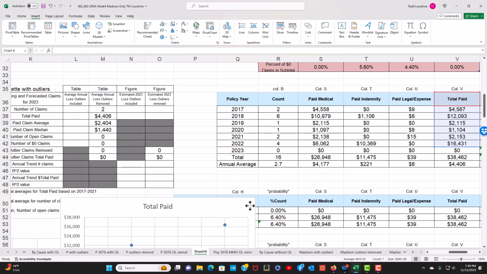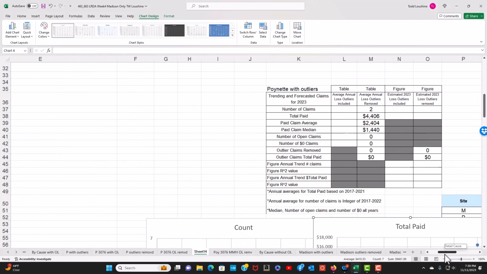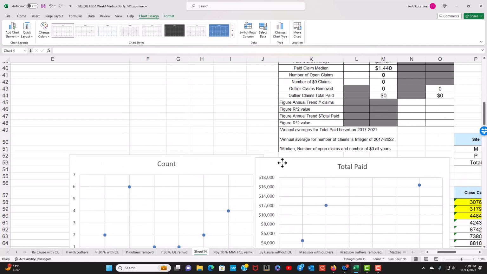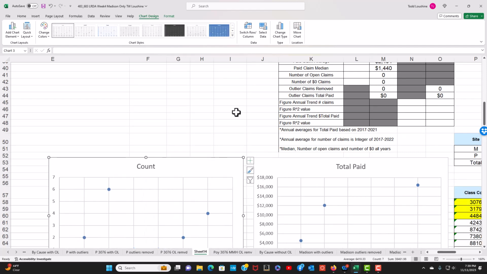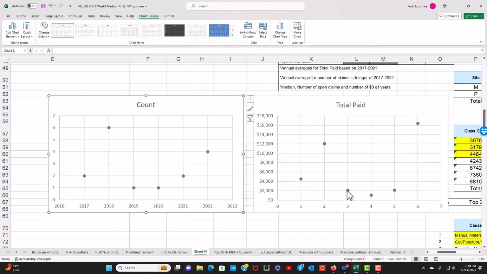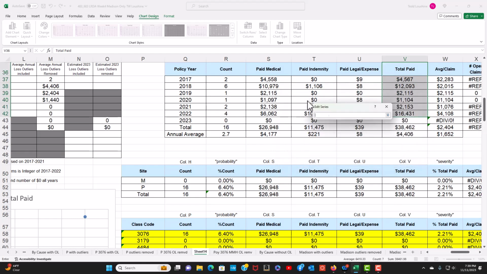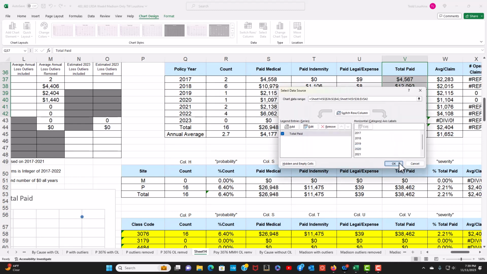Because we don't have any open claims. It's not going to change. If there's an open claim, I'm kind of just assuming that it's in the final year. It's a pretty decent assumption. Select data, edit, X values through 22. That means I just have to extend it by 1 year.